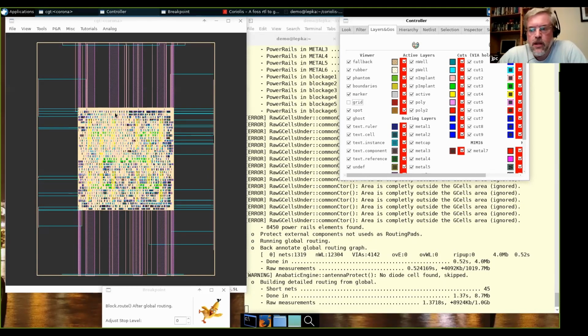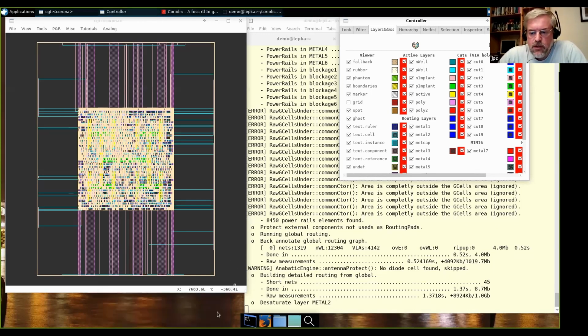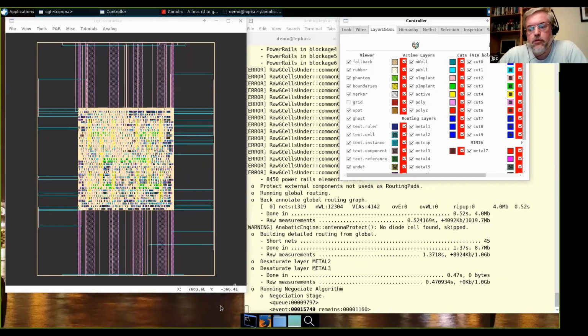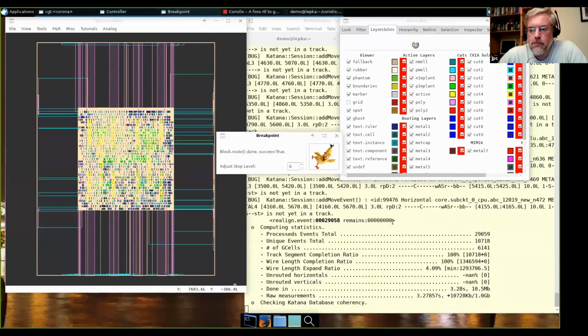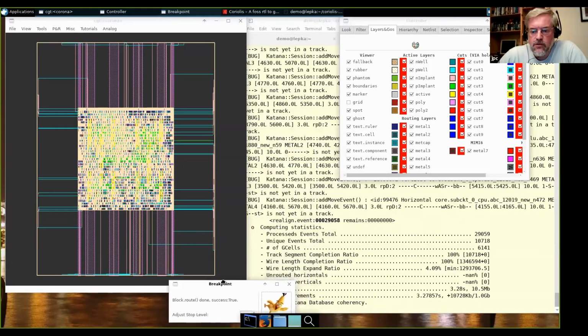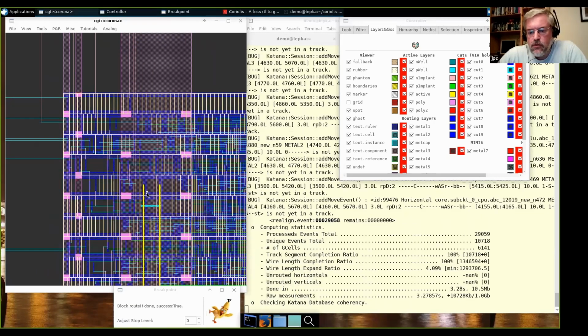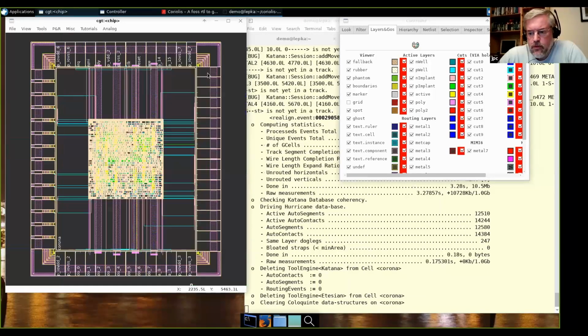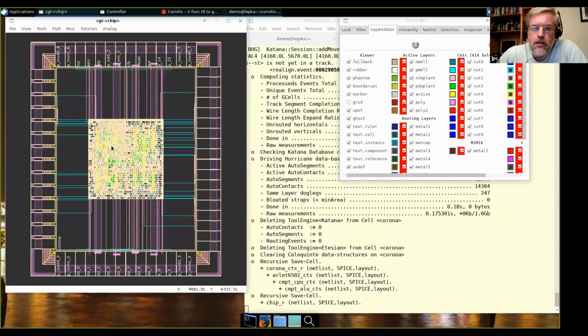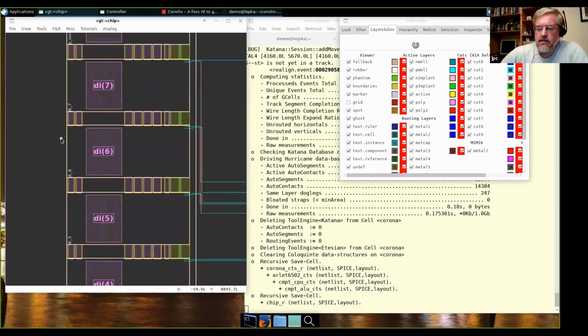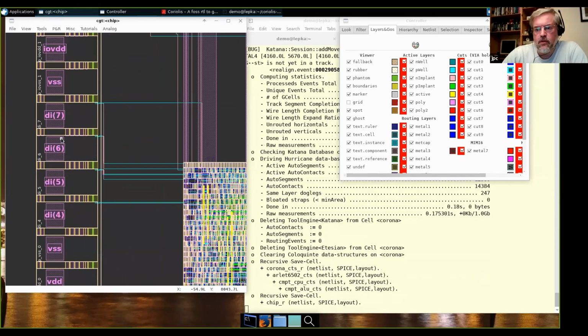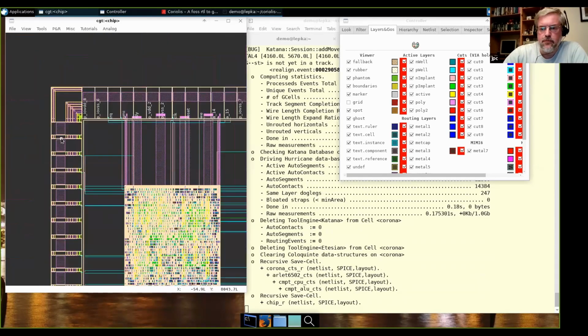It shouldn't show. So now the last step is to perform the global routing. The detailed routing, sorry. It's done here, and it has succeeded. So now we have our design, and it is finished now. So you can see we have also the I/O pads and the whole design.